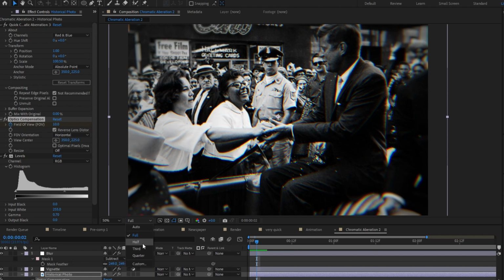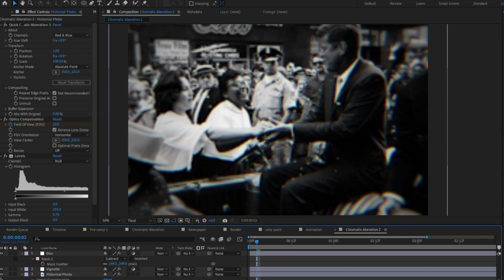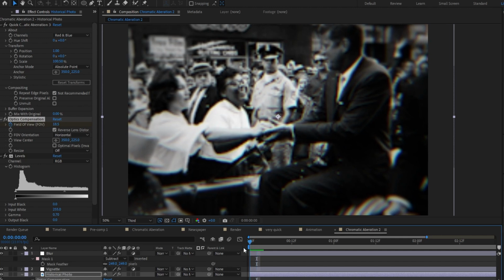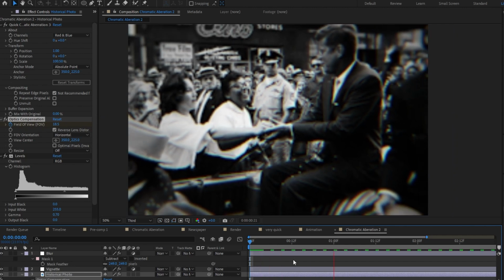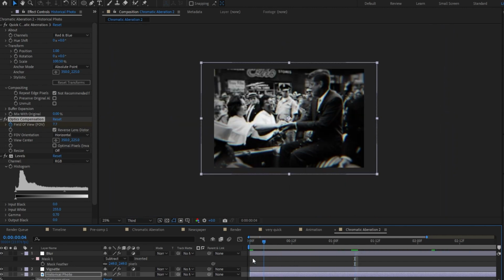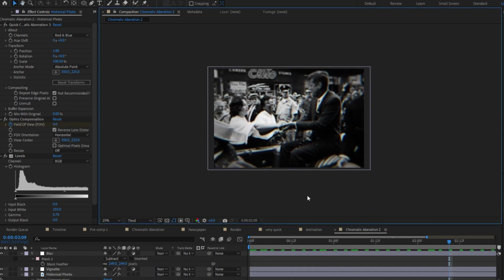So I'm going to bring this quality down just a little bit. A good thing when you have a lot of effects on your layers, if you are having lag with it, you can come to the preview over here and just put it on something like 2 or even 1 would be good for this. So I'm going to bring these way out just so we can see the effect. And you can see it's just a very interesting effect.